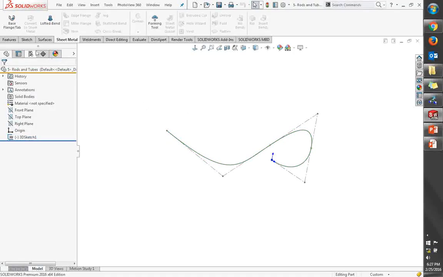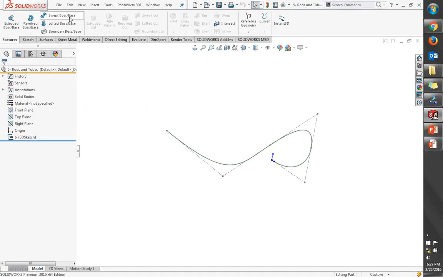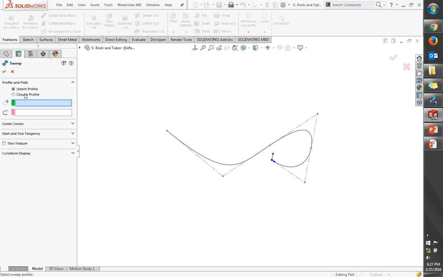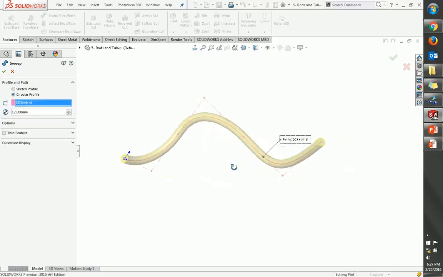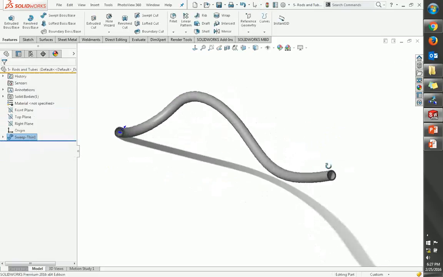So the new functionality today allows me to come in and do just a sweep. Either it's a base, adding material, or you can remove material by cutting. We come in, you can do the sketch profile, or you can do the circular profile. Right now we are limited to circular. I simply pick my path. I can say I need a 12 millimeter, and that's going to give me a bent rod in this particular case. If I need a tube, I come into the thin feature, turn it on, give it whatever parameters I have, and basically you've got your tube that's going to work out really nice.